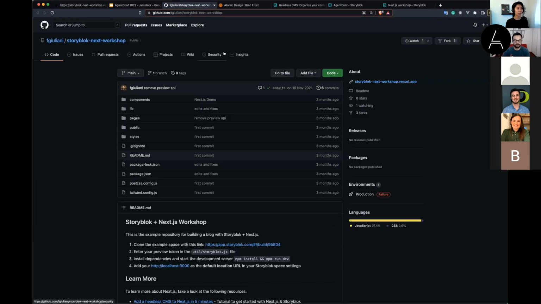And just in case you're the kind of person who wants to build along as we walk you through, there is a GitHub repo available under the account of Facundo. So you can easily fork it and start to build together. Oops, sorry. I'm going to paste this link into the chat so you can fork this repo.